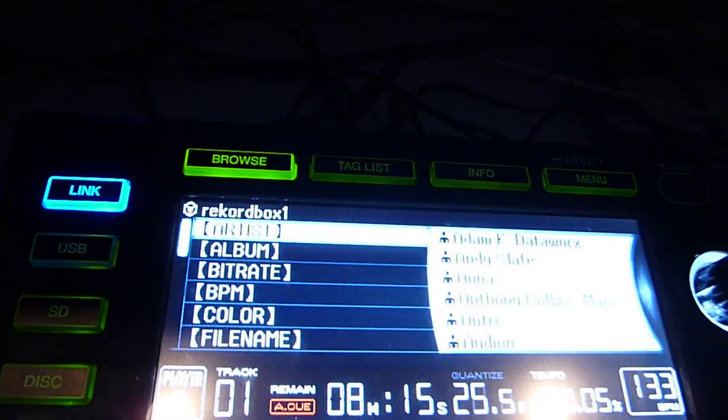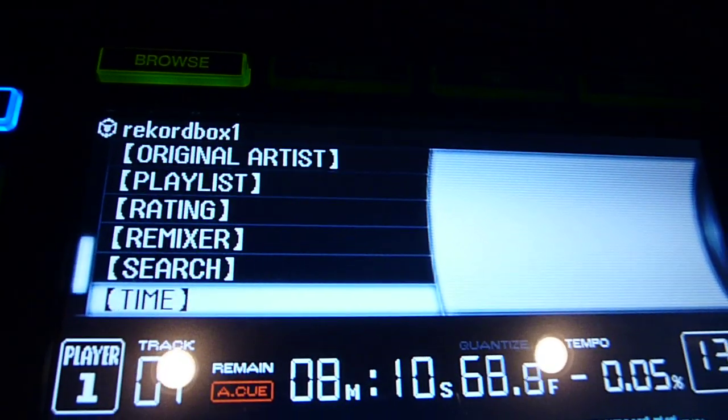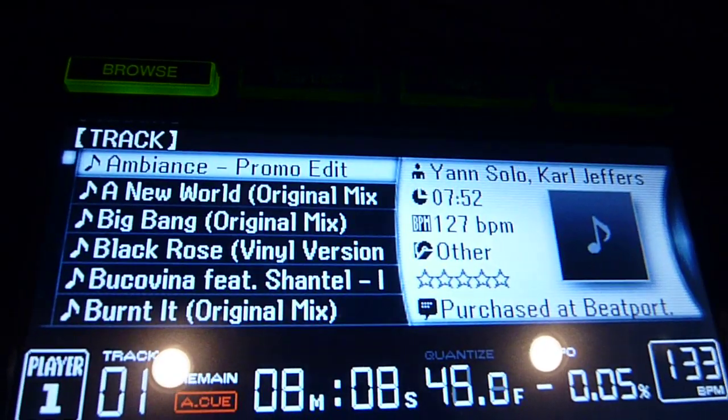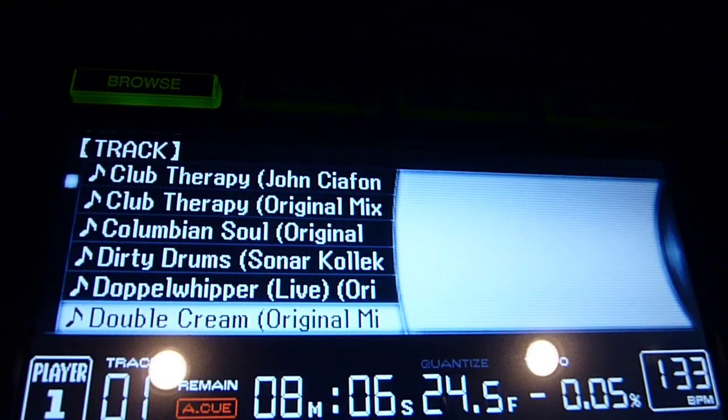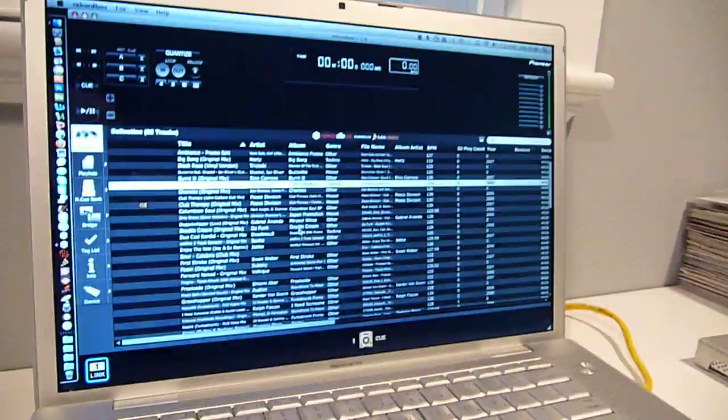Oh, I'm in USB here. Let's go back over to link, Rekordbox. So now I can browse all my tracks the same way as I can in the software. And I can load them up directly through here, rather than having to go up to the computer.